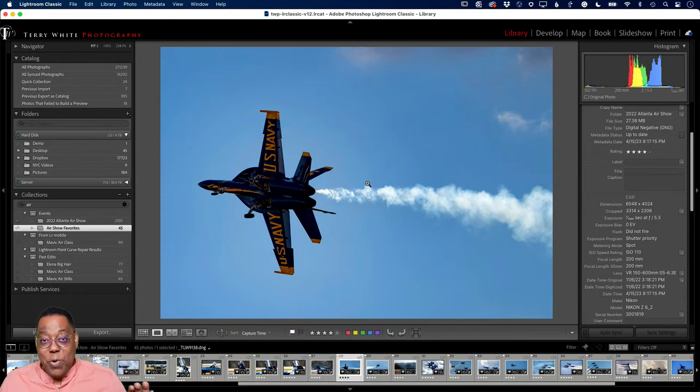Like it doesn't have that mode. Some newer cameras, like my new camera, have a mode for planes. So you just set it on that mode and it automatically locks onto the plane and keeps it in focus the whole time. Great.